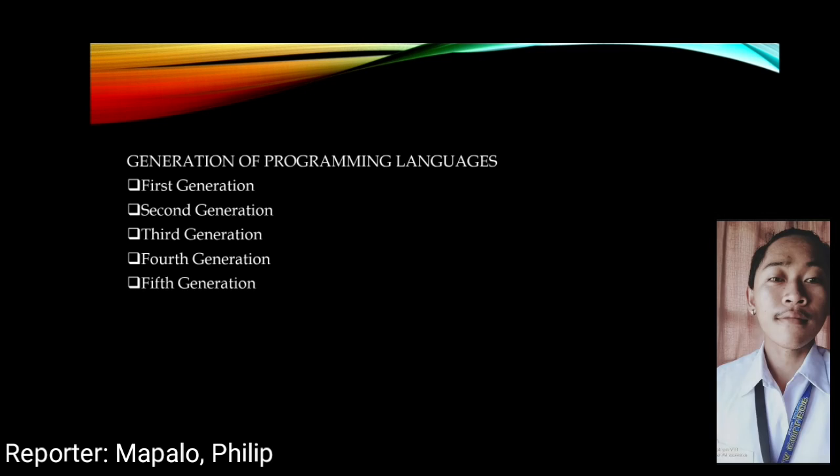Generations of programming languages. Terms to be defined. First, program: a series of instructions for completion of a specific task or for the performance of an activity; a list of instructions that a computer follows to perform a task. Compiler: a program that translates a high-level language, such as BASIC, into machine language.